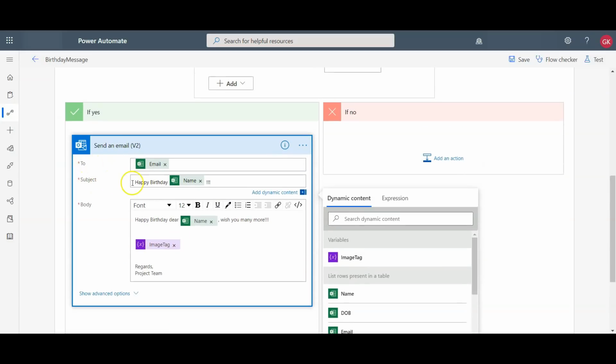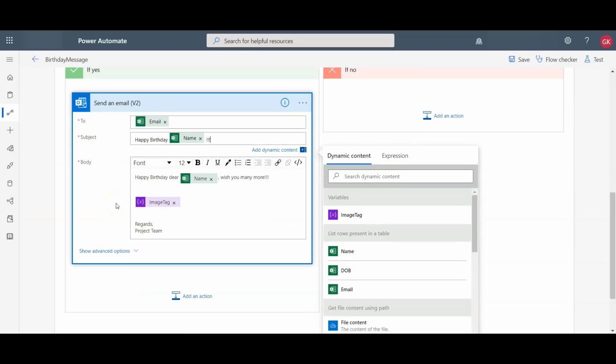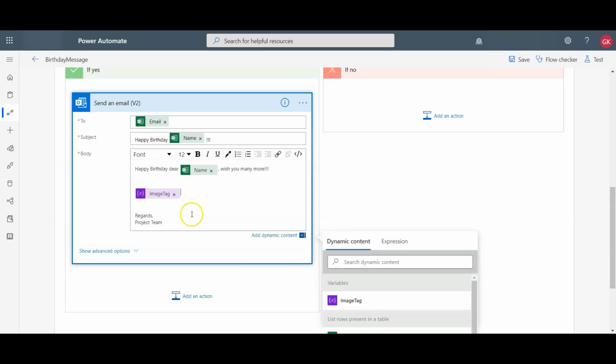So this is the subject of the email. Then in the body you can write any tagline or whatever text you want. What I have written here is happy birthday dear name, the name will be dynamic here, and then wish you many more. Then image tag. Once you click on this body, you will see the variable image tag here which we created earlier. We have to add this variable for that image to get displayed in the body of this email, and after that, regards project team, whatever text you want to add in there.